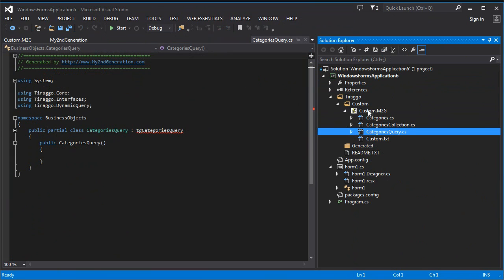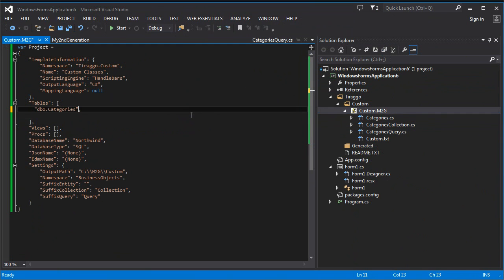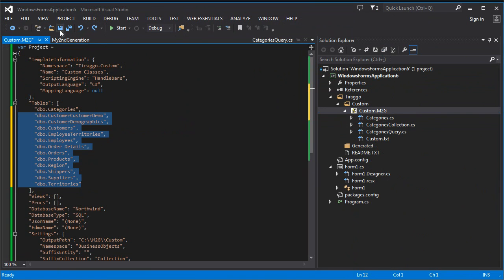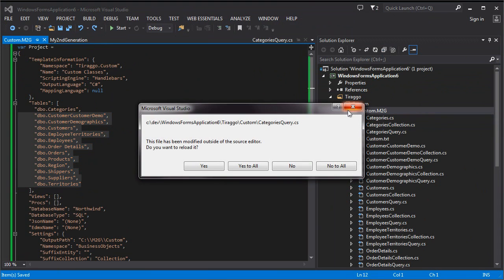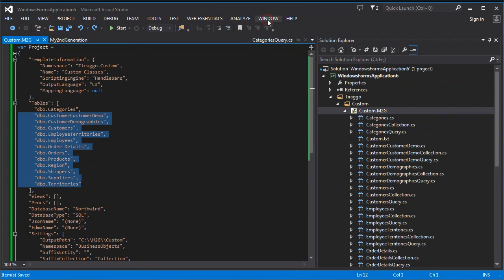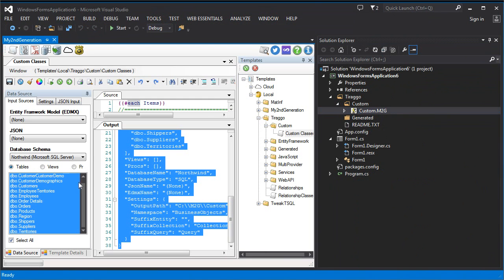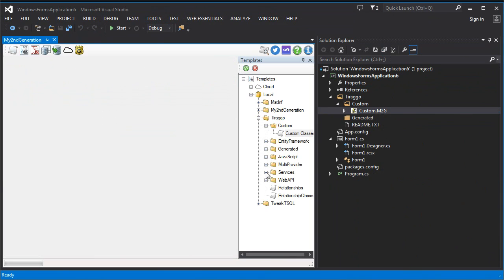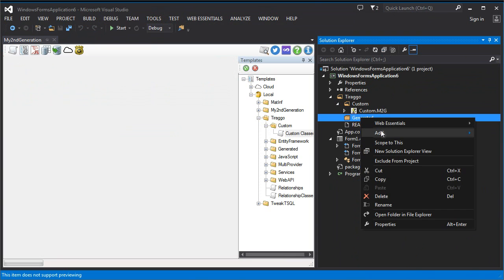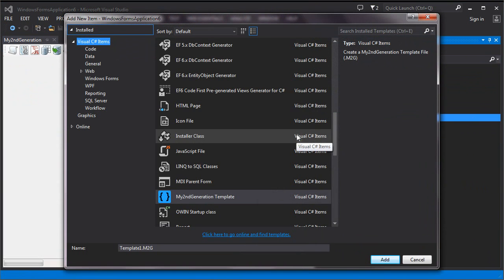Let's go back into the template. Let's do an undo, undo, save. It just code generated and it's reloading those files. So let's close all. We're almost done. This is amazing. Let's go back into the My2ndGeneration add-in. We want the generated now, so we're going to add a generated template here. My2ndGeneration template. Let's just call it generated. It could be called anything, but it obviously makes sense to call it generated.